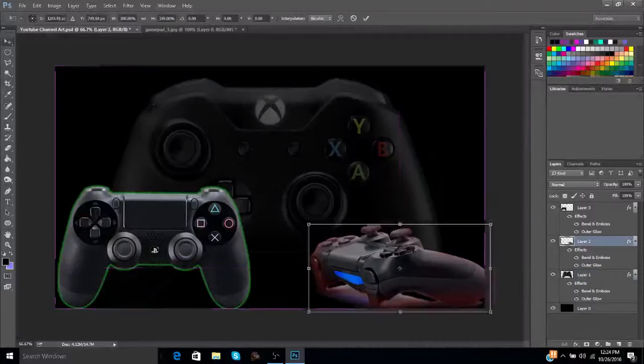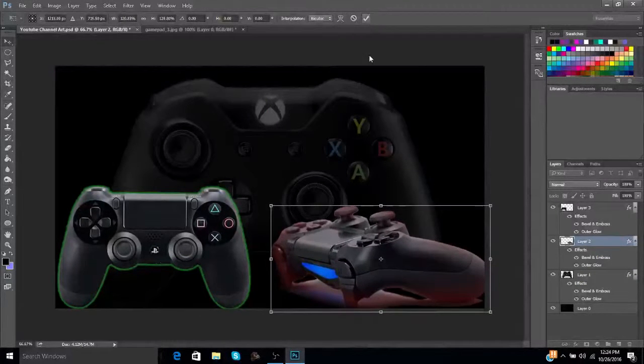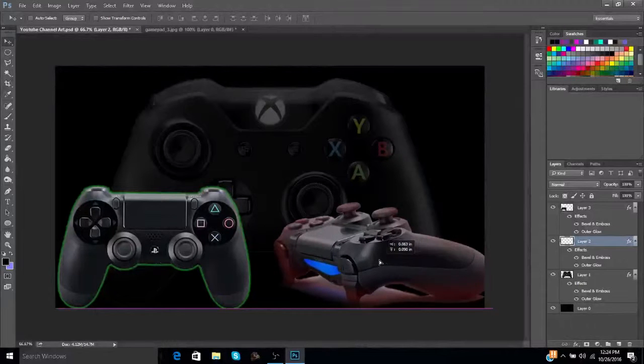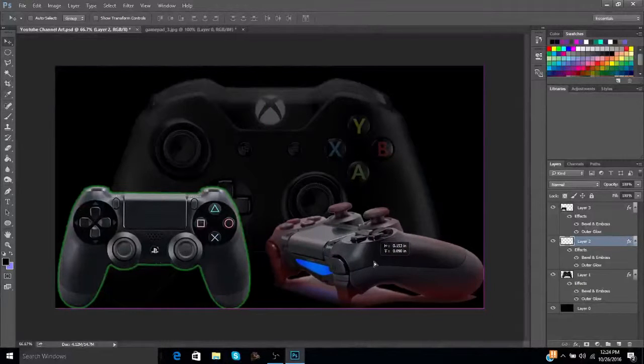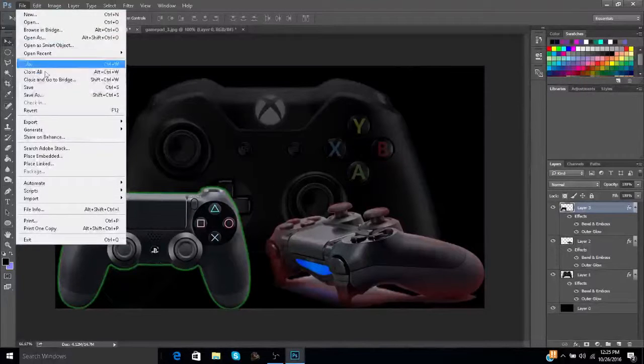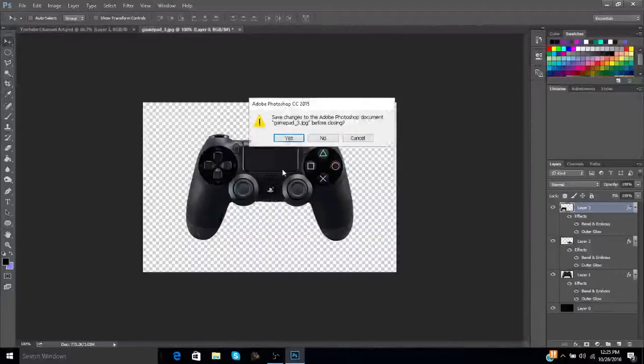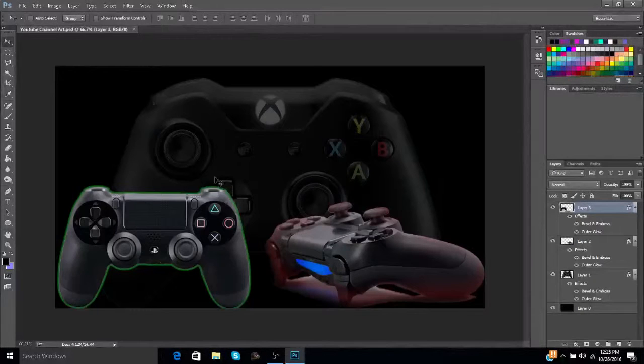Okay, so we're resizing the red controller to make it a bit bigger to fit in the middle, since the big Xbox controller is going to be the background. After that, we're going to make sure both controllers are proportional, because the Xbox controller is going to be in the background. Okay, so after that, save. We don't need the other image.